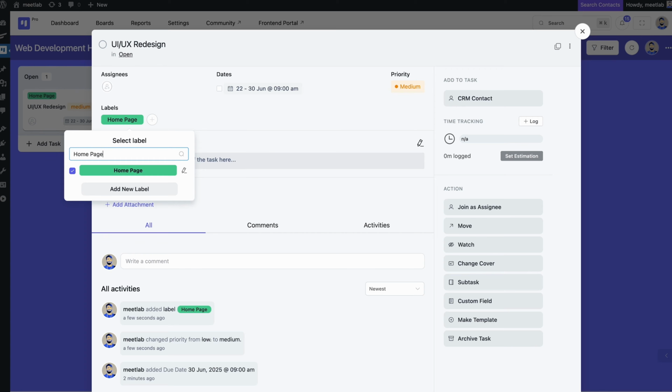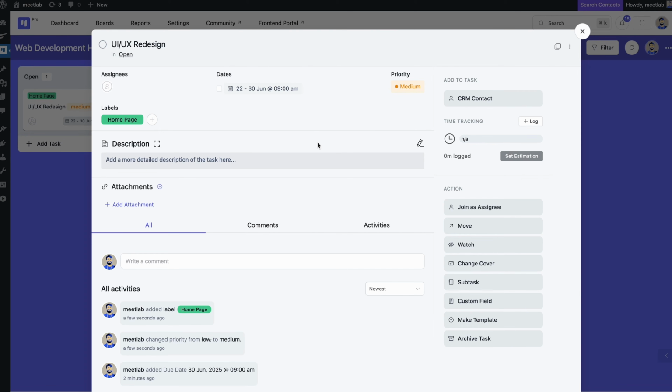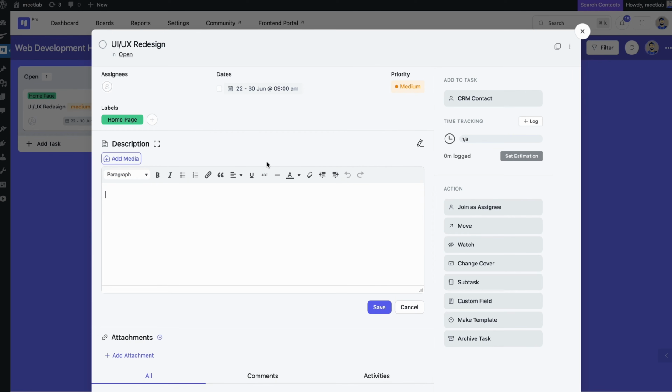Okay, so beneath that I have the description. I'll just add the description so that my assignees can know what is expected to be done. So just add the description for this, which will be very clear for the members. Okay, just hit save now.